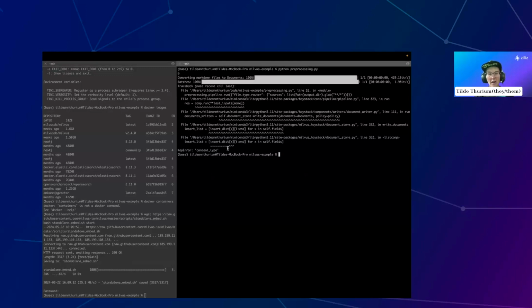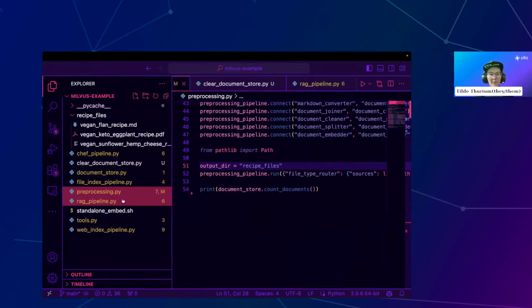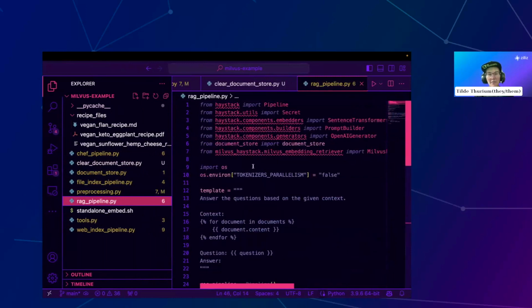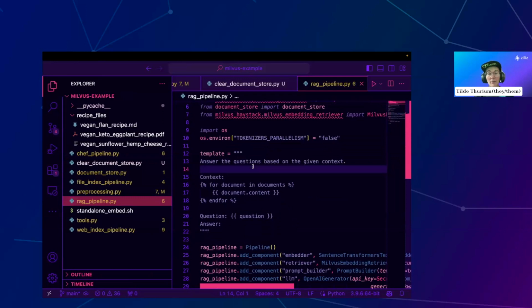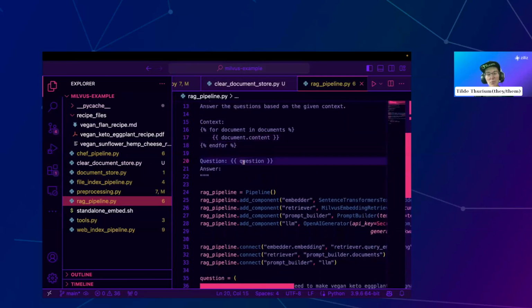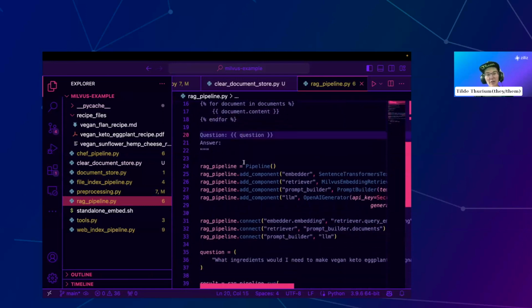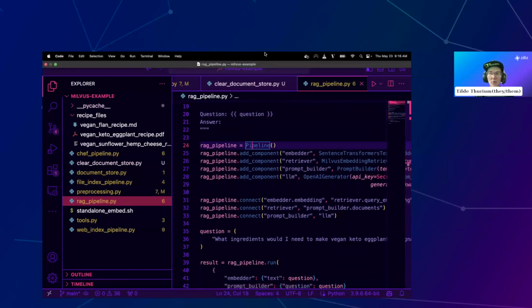So then if we go, we have this RAG pipeline, which will show you how to query the document store. So we have a prompt, which is like answer the questions based on the given context. It loops through the documents that are provided and also provides the question to the large language model. And it's a pretty similar API to what we used before. We have a RAG pipeline.